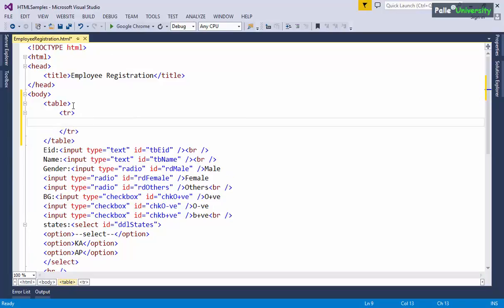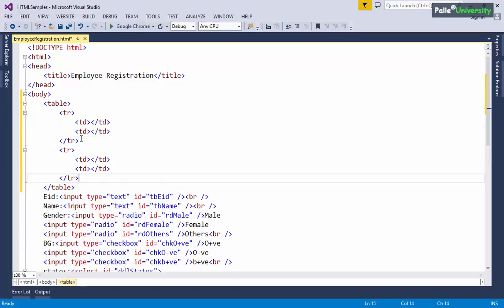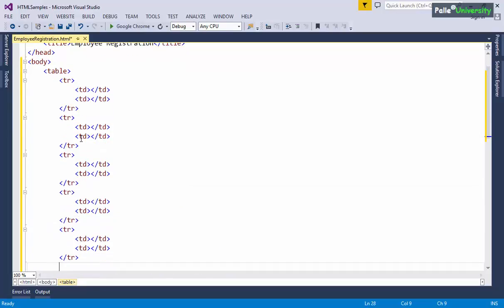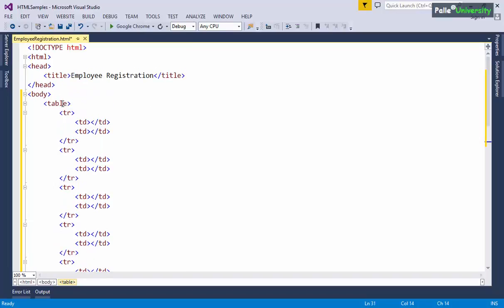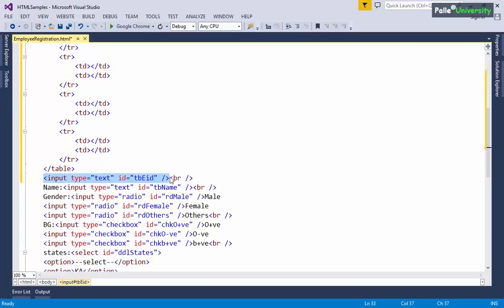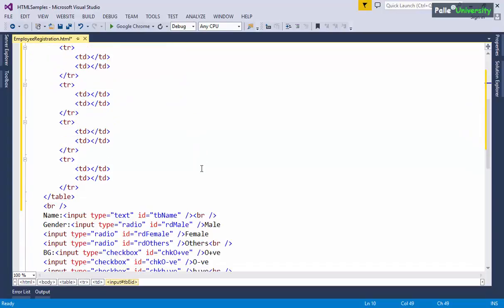So inside each and every TR, how many cells are required? Obviously 2 cells are required. It means that 2 TD tags are required. Let me put the TDs in separate lines. So this kind of TRs, how many TRs do we need? Total 6: 2, 3, 4, 5, 6. So in the first row, first TD, I will place this EID, and in the first row, second TD, I will place the EID text box.